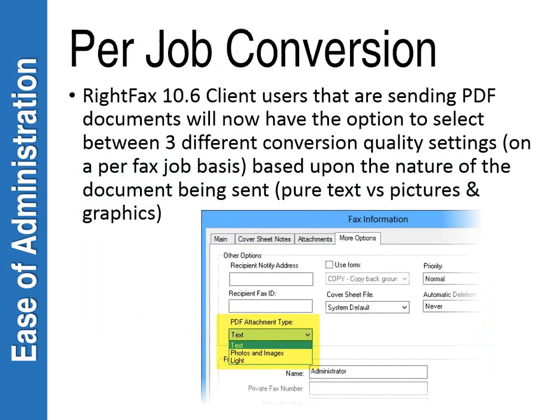And the last of the new features I'm going to talk about, and then we'll get to questions pretty soon, is per job conversion on PDFs. This is a really interesting change. One of the issues I've seen a lot over the years in support when it comes to PDFs is the quality of the PDF. Not that it fails, just that the quality can be weird.